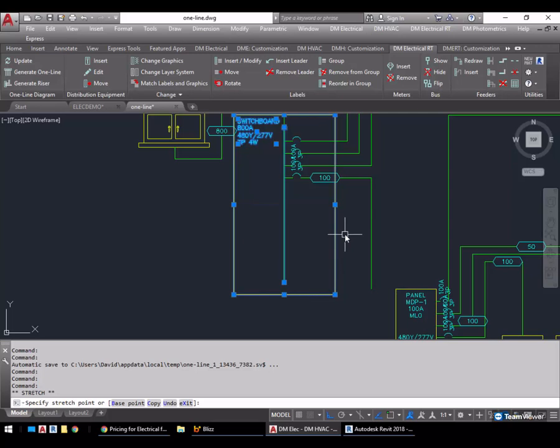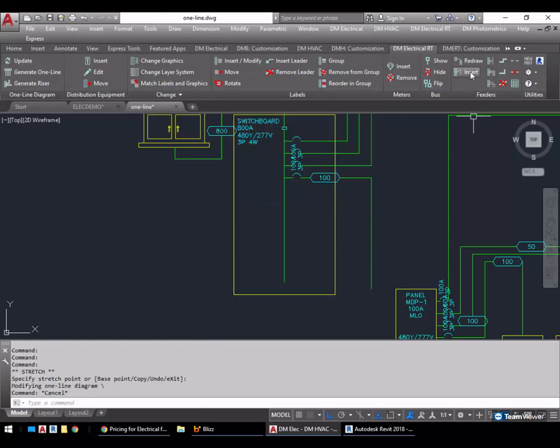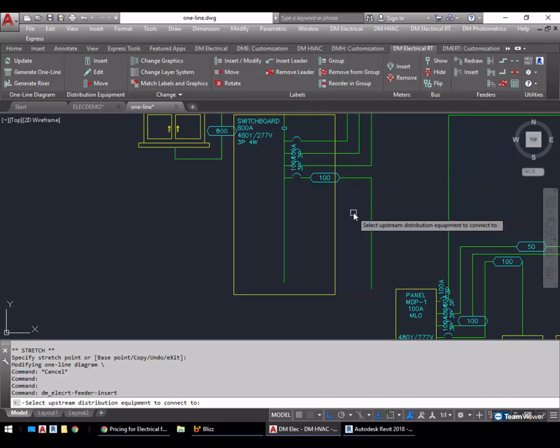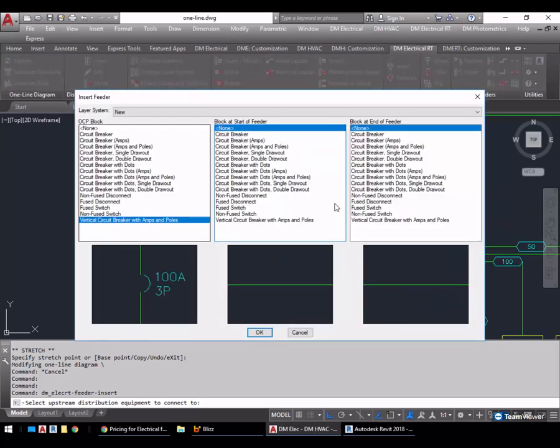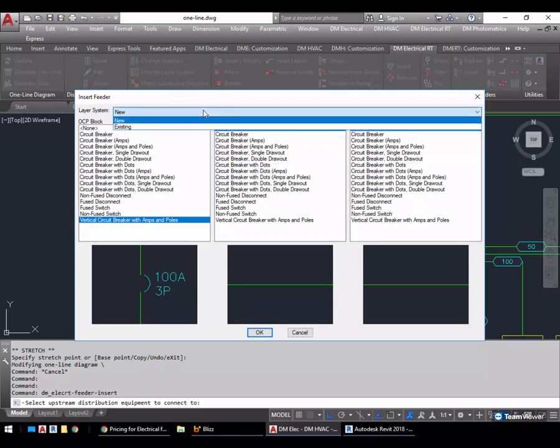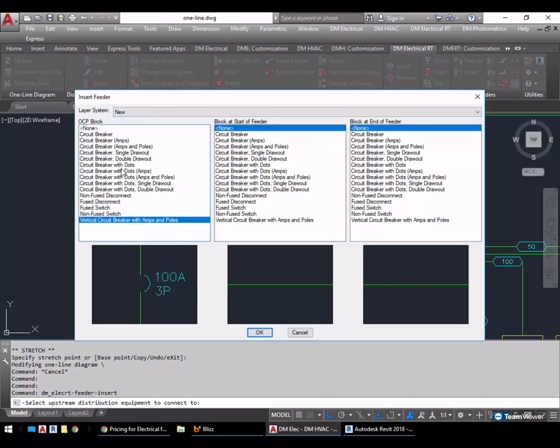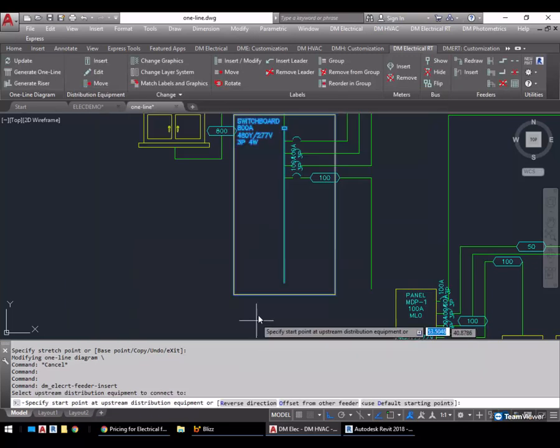I'm going to expand this panel so I've got space for another feeder. I can then run the insert feeder command. It'll ask you for the piece of equipment you're putting the feeder on, and then it'll ask you for the graphics to be used on the feeder. If you want to have an overcurrent protection block, if you want to have a block at the start or the end of the feeder, and the layer system to be used. So we can choose whatever block that we want there.